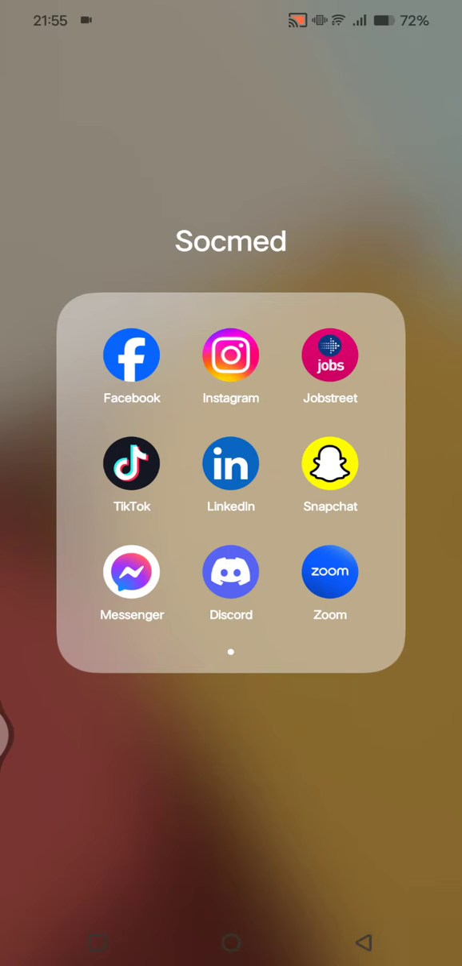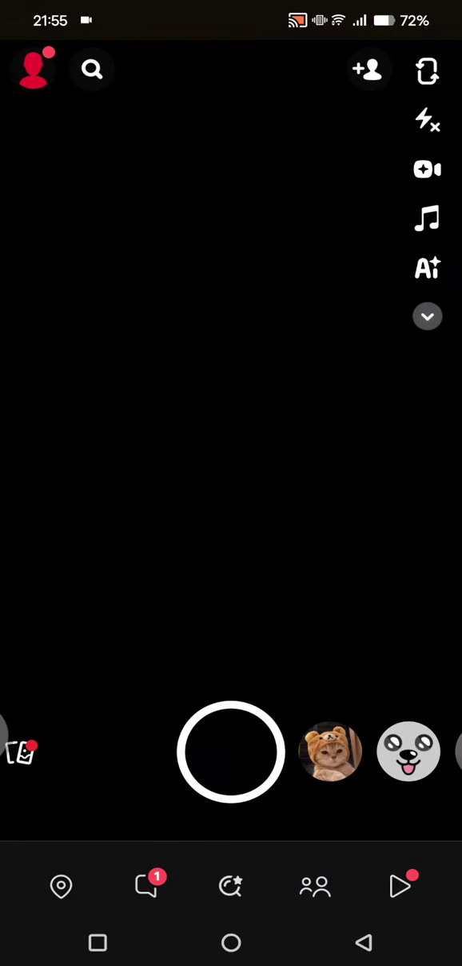On today's tutorial, I'm going to show you how you can blur the background on Snapchat. So first, let's start by opening this Snapchat app.